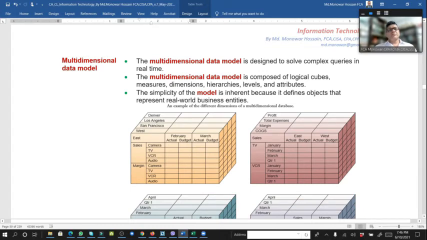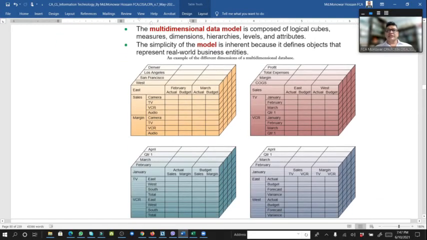A multidimensional database model is designed to solve complex queries in real time and is composed of logical cubes, measures, dimensions, hierarchy, level, and attribute. The simplicity of the model is inherent because it defines objects that represent real world business entities. Here is an example of different dimensions of a multi-dimensional database.